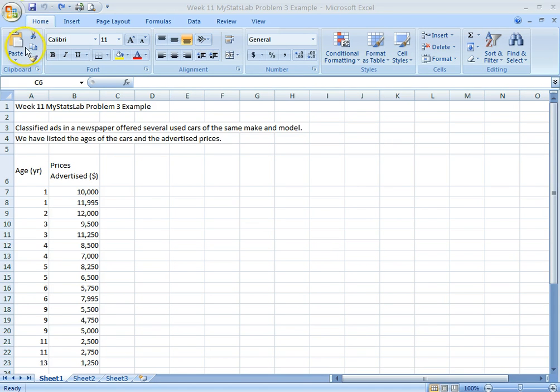So in this problem we have classified ads in a newspaper that offered several used cars of the same make and model. And here we have our list of the ages and the advertised prices for these cars.